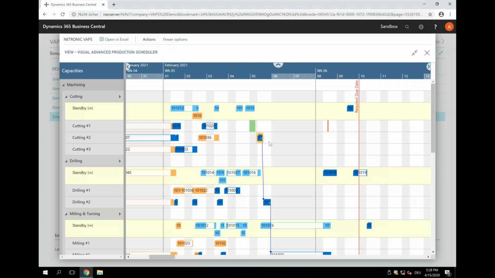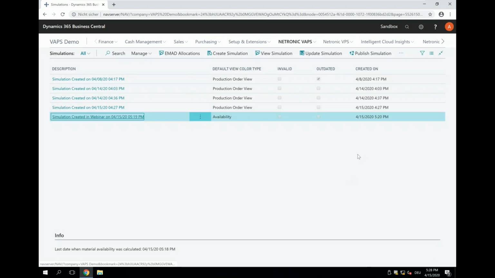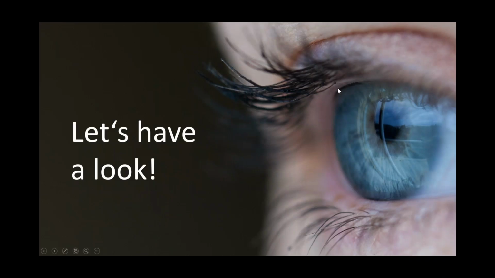So this is something that we brought into the Visual Advanced Production Scheduler, which is not part of Standard Business Central, where we enhanced Standard Business Central with finite capacity scheduling skills, as I showed you last time. So here we enhanced it by the capability to make these earliest material availability calculations.